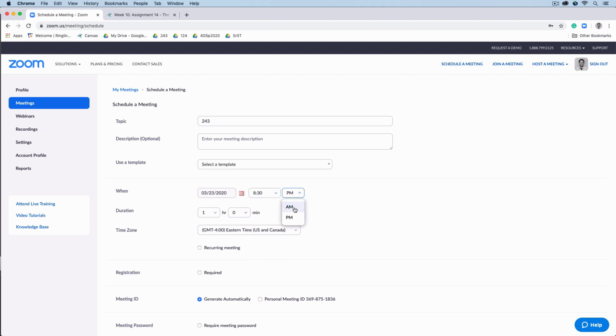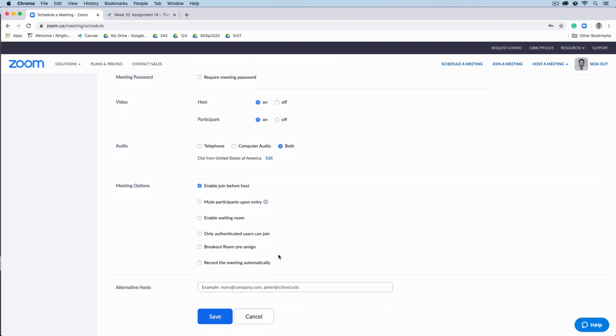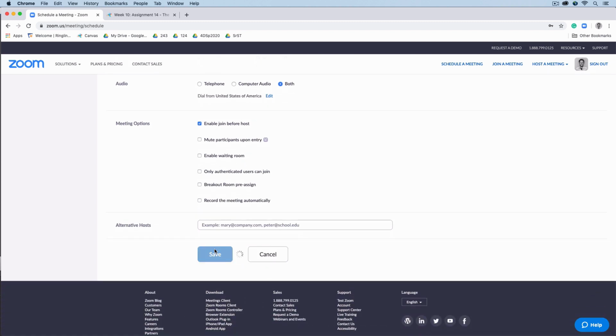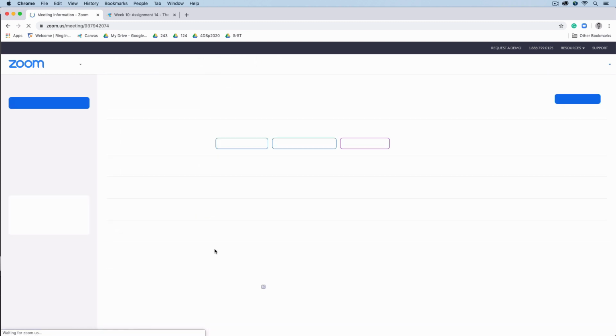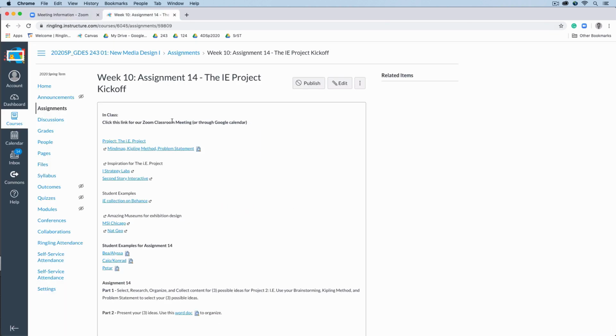So again, when my class meets, how long we meet, no recurring this time, and I'm just going to hit save. So I'm just trying to do one class. I'm just going to copy this URL and paste it into my classroom Canvas.